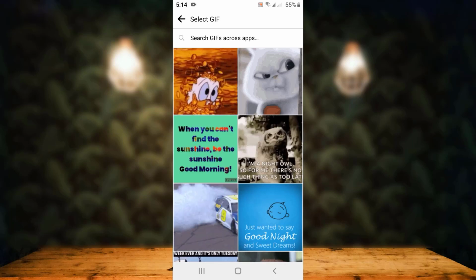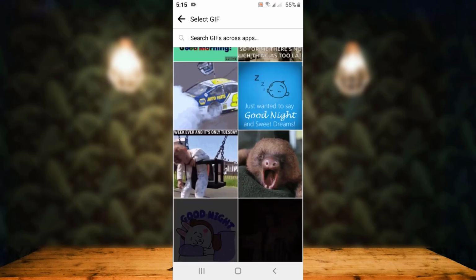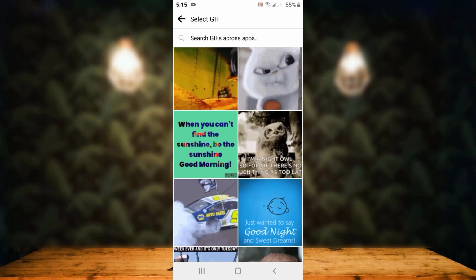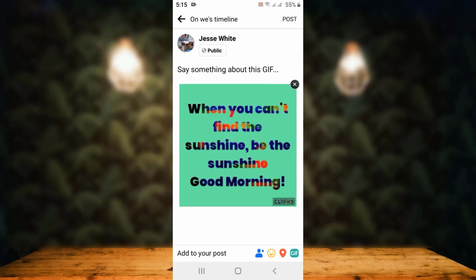Now as soon as you tap on GIF, on the other page you can see a list of different options. Right on top there is a search bar as well. There are multiple options, so you can select any one of these. Now in order to post it, all you have to do is tap on it. First of all you have to select it, and right on top you can see say something about this GIF. Now in case you want to add a caption, you can even do that as well. And once you're done, simply tap on post, which is right on top.